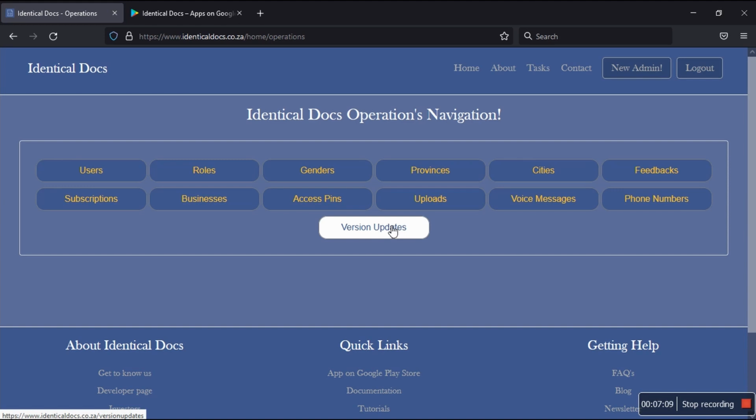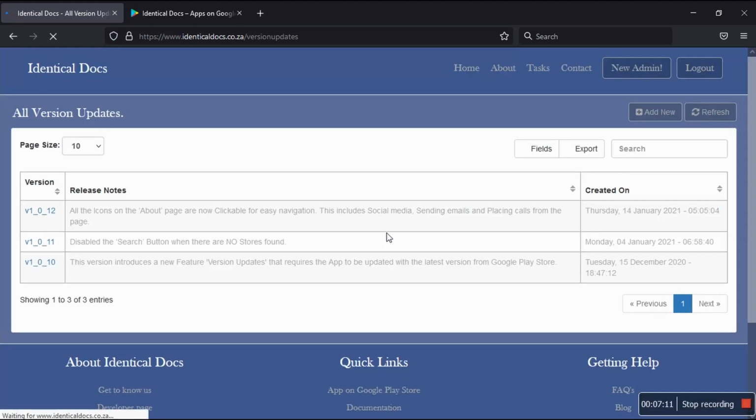So if I go to version updates, I can show you that I started when I invented this feature last year in December. I started with version 1.0.10, and then I added this, you can see, on the 15th of December. This is production data. I cannot tamper with this data. And I moved it from version 1.0.10 to 11. Now currently it is 12, and I'll explain this step by step.